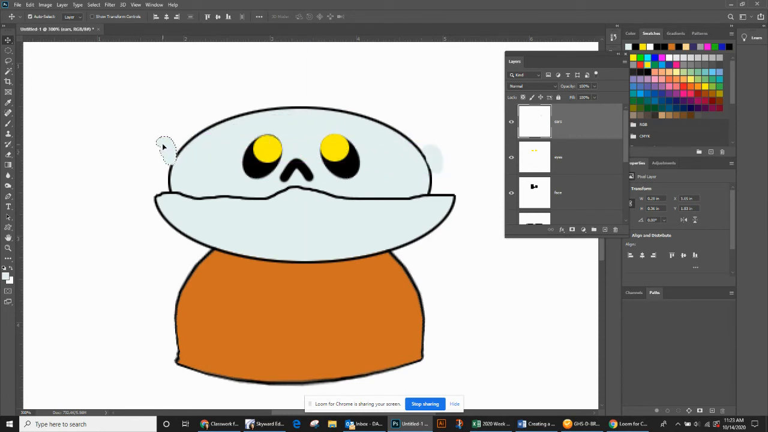So I'm going to hold down Alt, and I want to flip it. If you're in Photopea, it's Control Alt T to get the free transform. If it's Photoshop, it's just Control T. So I'm going to Control T that. We're going to right click, flip horizontal, and now I'm going to put his ear on the head.